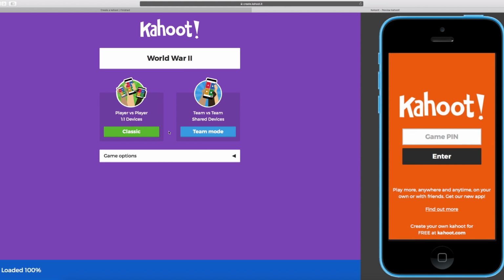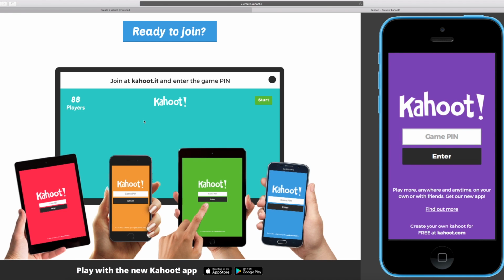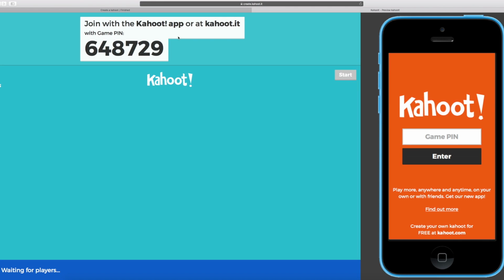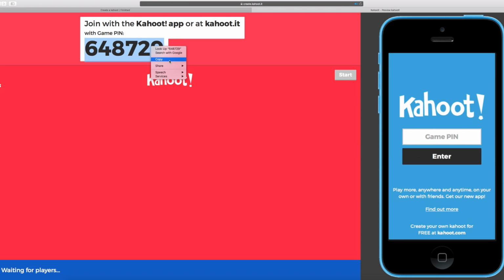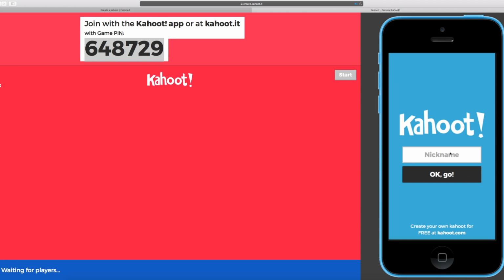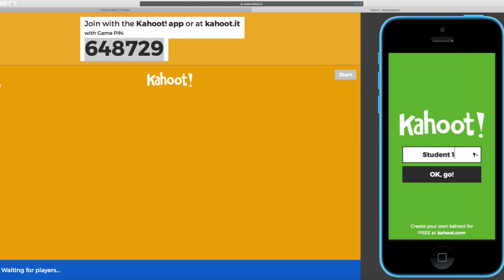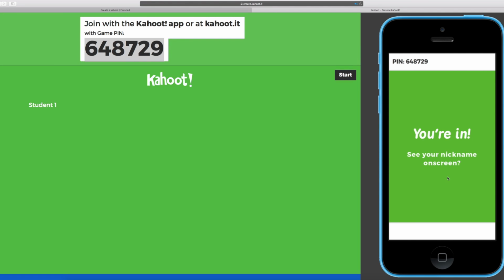For this example, we'll do Classic, which is a one-to-one environment. You could also do Team Mode where they do shared devices. As the game loads up here, it's just going to give us a game pin ID. Your students will take the game pin and use that same number to populate the value for the game pin on their device. Enter that code in, click enter. This is where they enter their name. For this example, we'll just do student 1 and then click on OK Go.